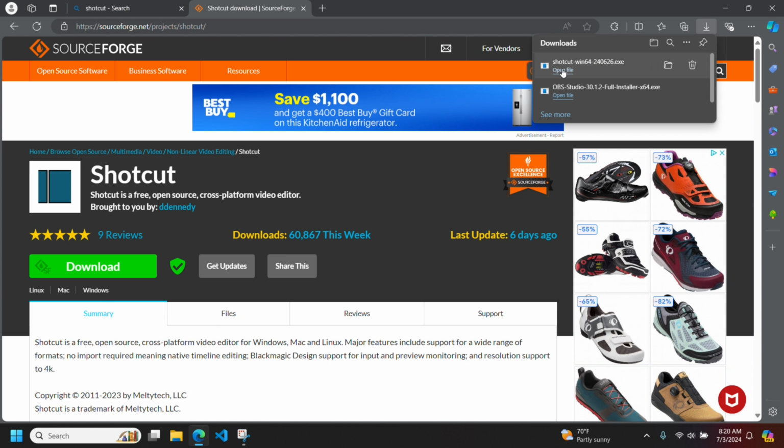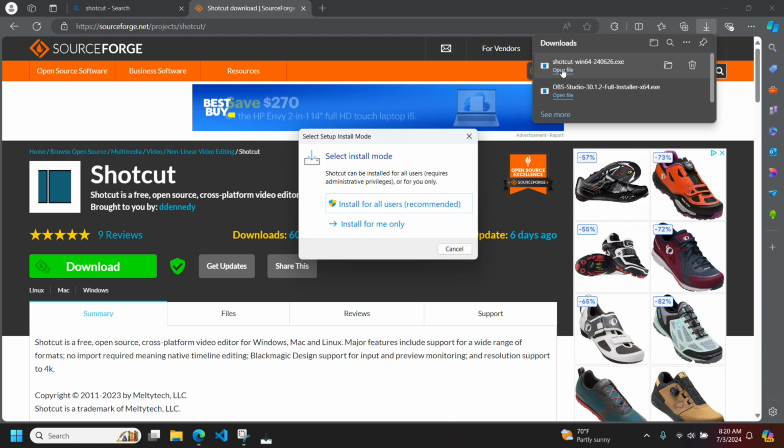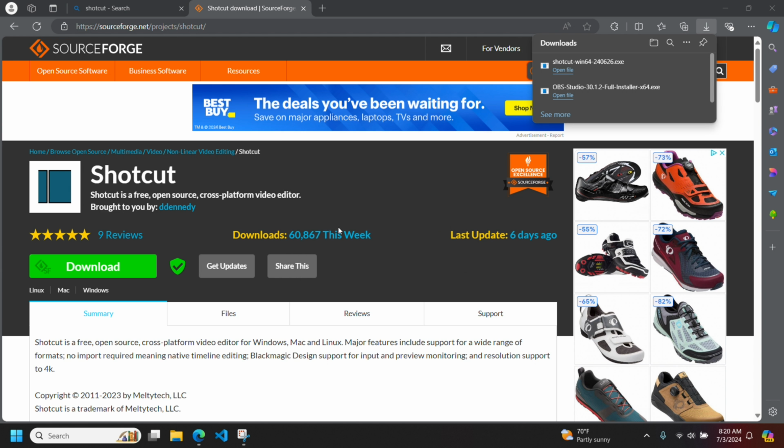Okay, once that's run through, we can click to open the file, or you can go to your downloads folder and open the file there. Edge just kind of allows you to do it right from the browser here. So now we want to select install mode. You can do install for me only or install for all users. I'll do install for all users and click yes.